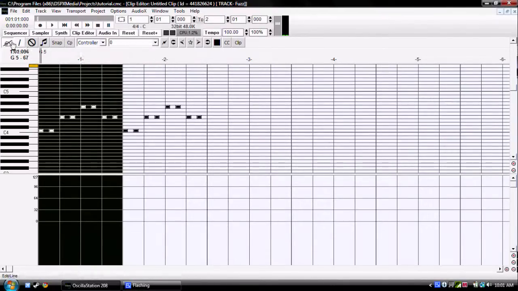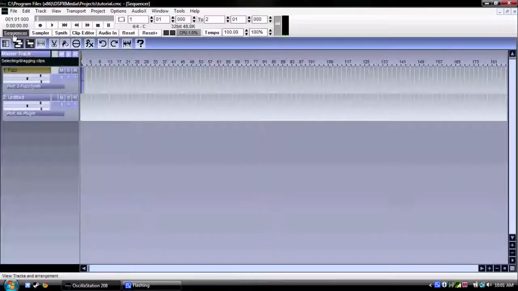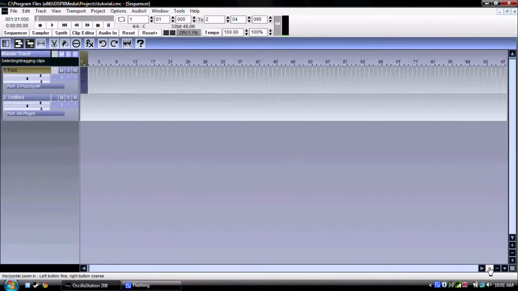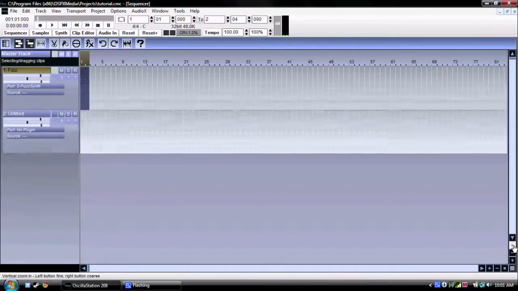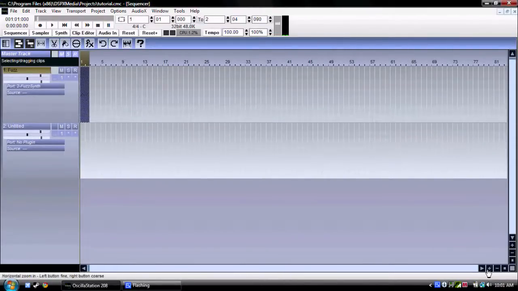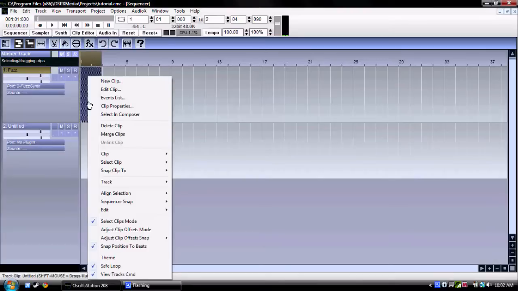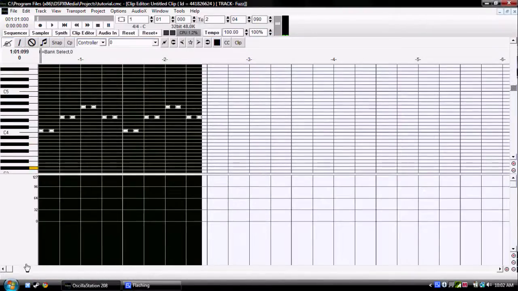So let's say I want to, so basically now I have my clip here. You can't really see it. You can use this zoom in and out if you really want to. I usually have a lot of tracks, so it's not really practical, but as you can see, here's your notes. You can always go back to it and edit it again.